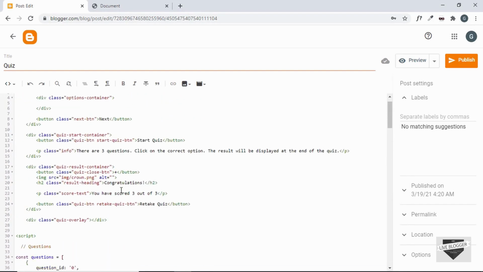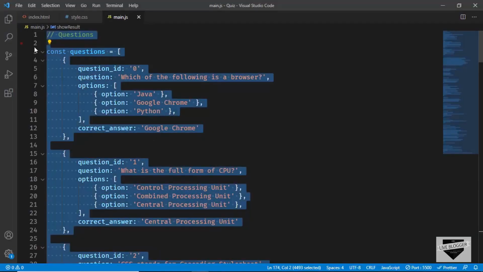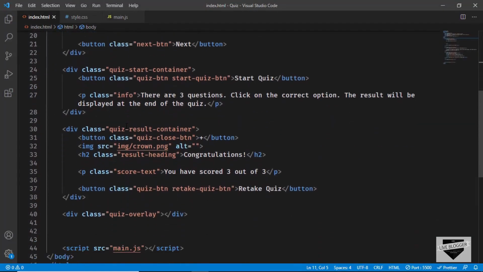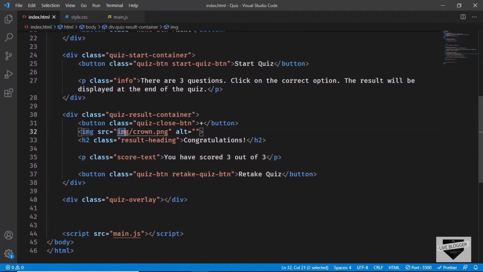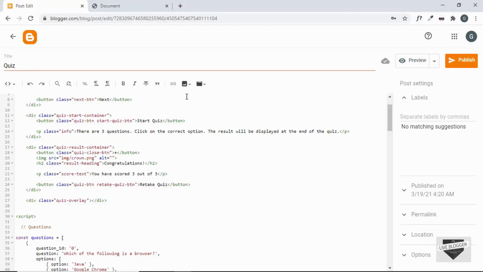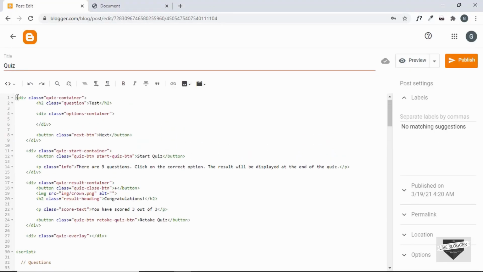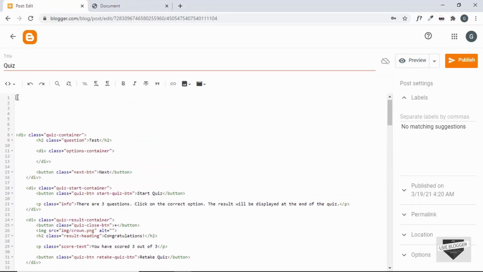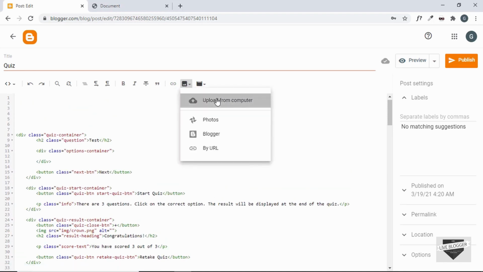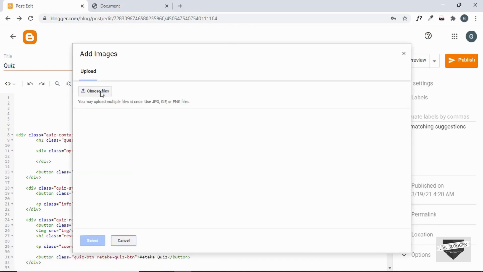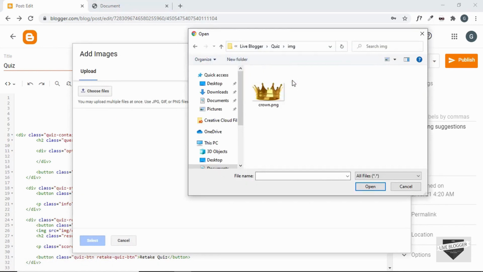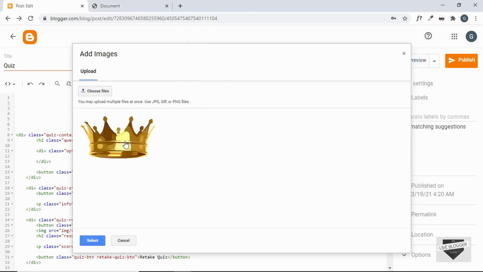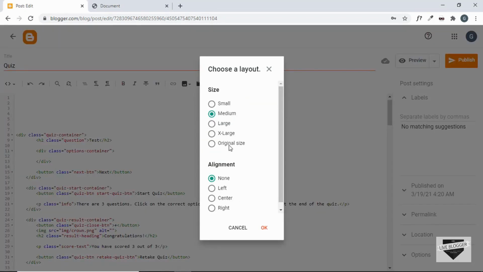Now we have to add the link of the image right here. So here we can see that in our HTML we have added this image for the crown. So if you have added any image in your design, then you have to upload it separately in your Blogger. So I'll just go over here and I'll just make some space, and I'll go over here to insert image and click on upload from computer, and then click on choose files. So this is our quiz project. Let's go to images, and I'll just select this image and click on open, and then I'll just select this and click on select, and click on original size and click on OK.